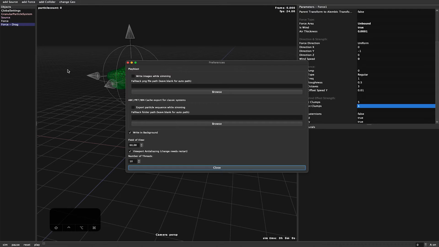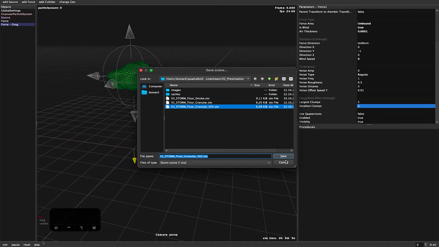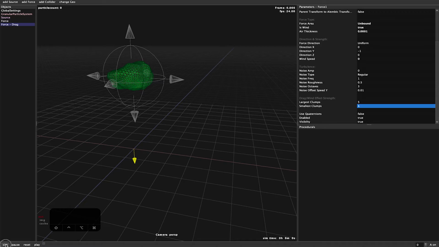In the last step, we cache the simulation to the disk. To do this, we can open the preferences and click this checkbox. We can click the other one as well to write a playblast to see how the simulation looks. Now we have to save the scene file. Start the simulation and wait until it's ready.